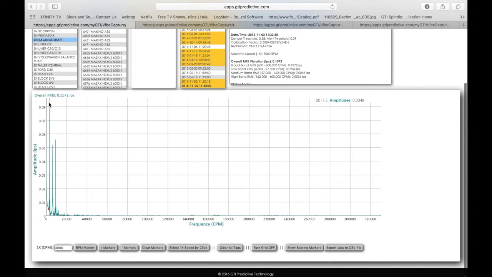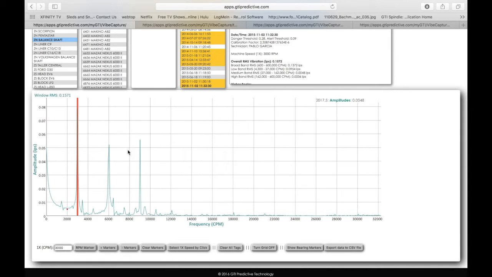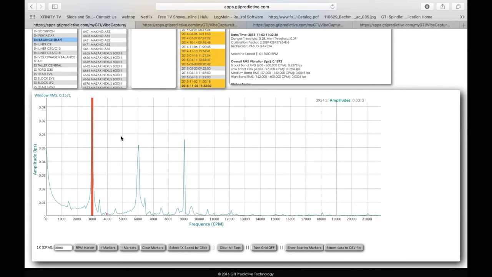So our cursor, this red cursor, well, let me blow it up so everybody can see nicely. These are some of the tools. We can zoom in on the spectrum at any point so we can see things here clearly. And this red marker here is my RPM marker, the running speed of this particular asset point. Now, I don't know if these two are multiples or not. They look like it, but I can quickly hit my markers here and determine, yes, they are multiples of running speed.